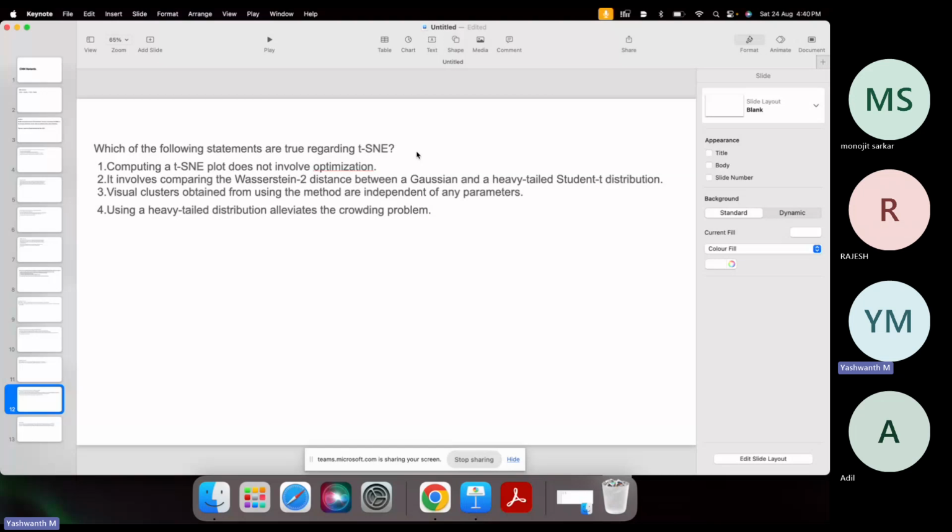Computing a t-SNE plot does not involve optimization. That is not true. There is a specific optimization problem that t-SNE, or just SNE, solves. It involves comparing the Wasserstein distance between a Gaussian and a heavy-tailed Student distribution. No, it's not Wasserstein distance. What we compute is the KL divergence.